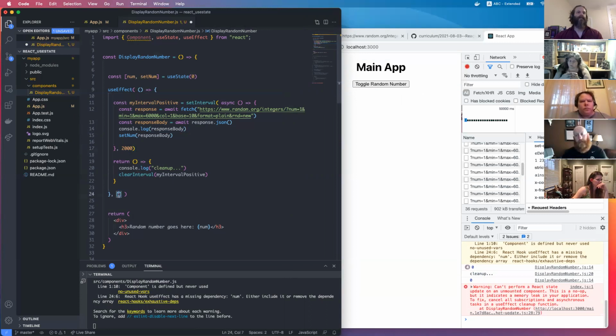So if you add something else, like some bit of state, to this dependency array, that means run this useEffect when that thing changes. If you don't include anything, it's going to run all the time. If you include an empty one, it will only run on the initial mount or the initial render.